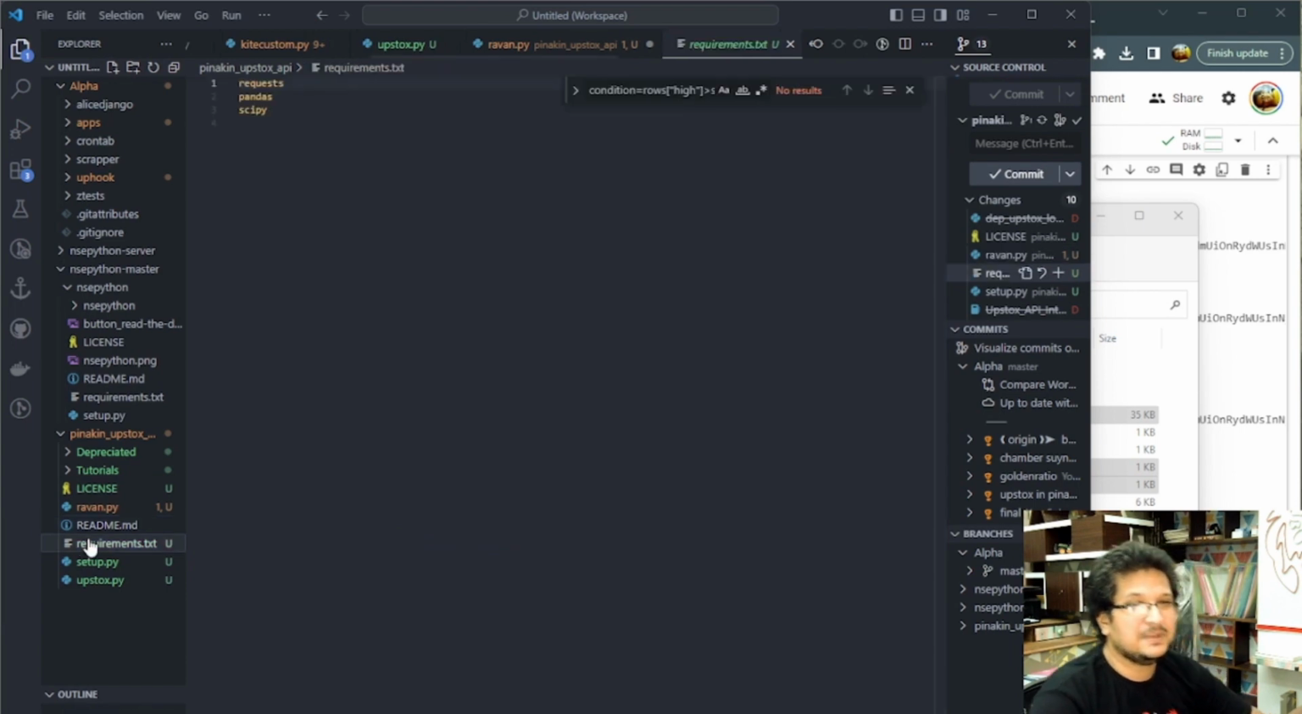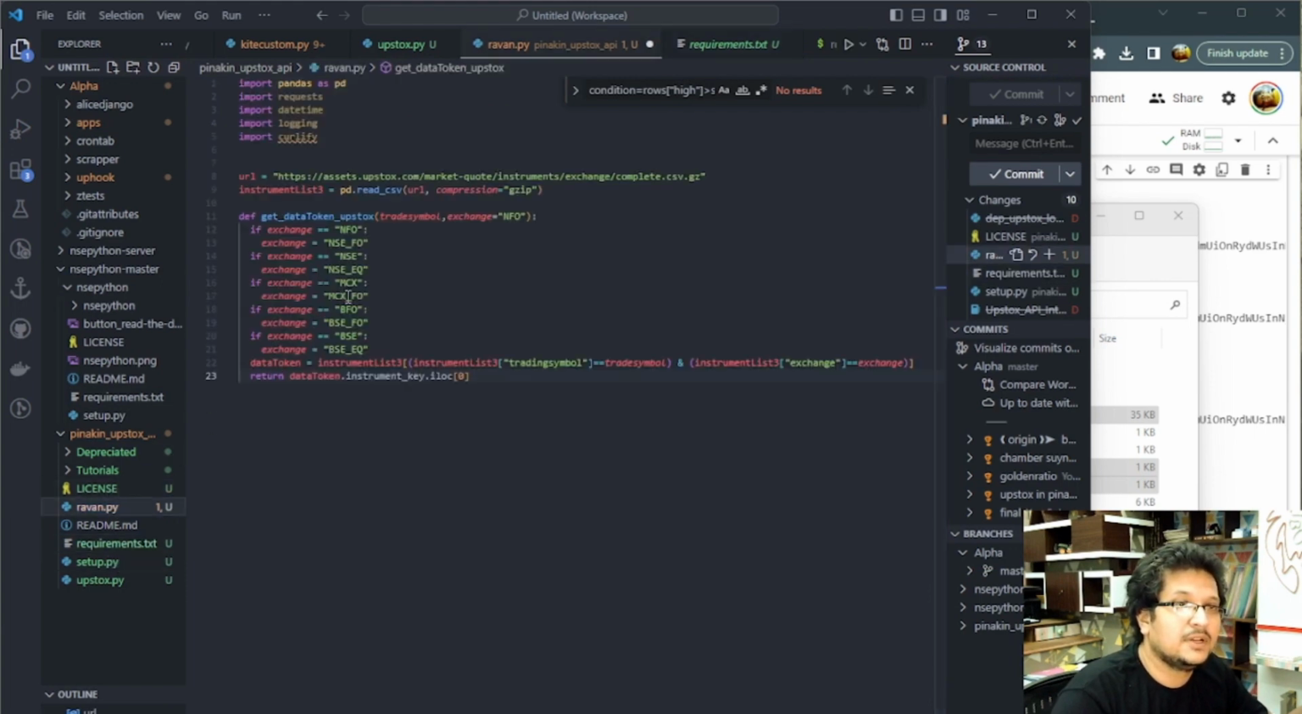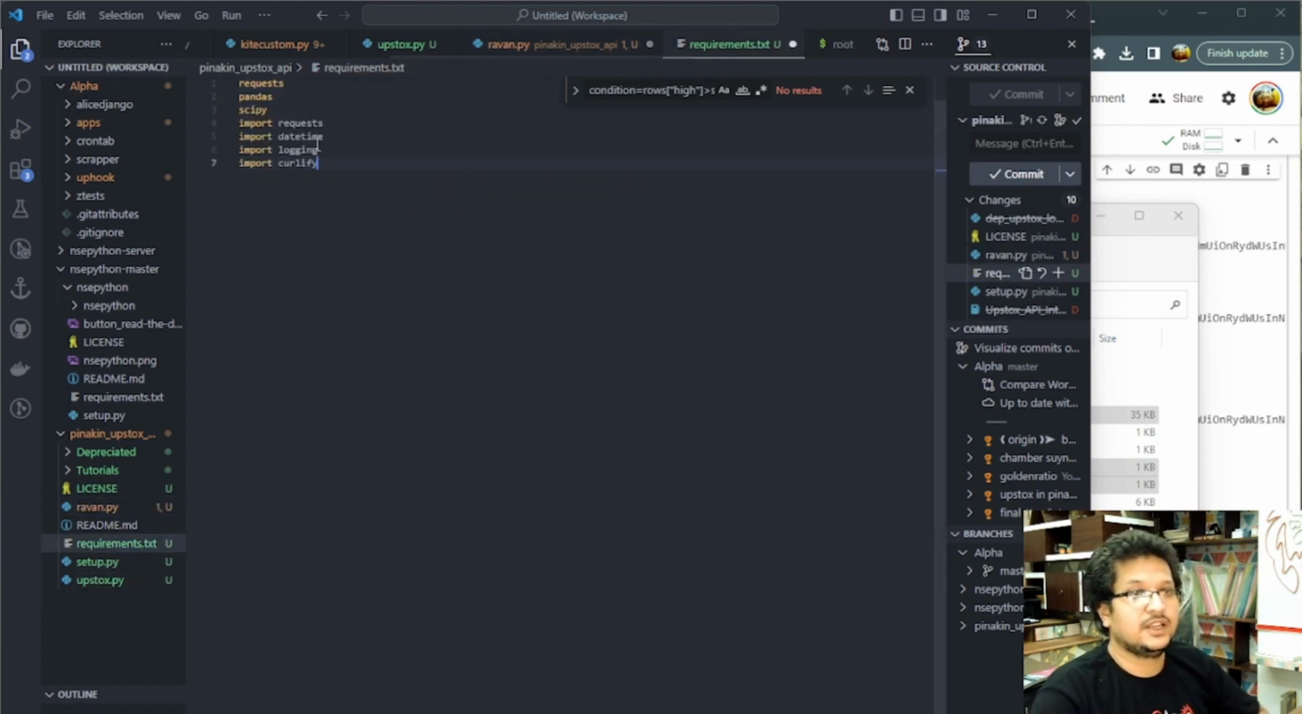I'll just update the readme later. Yeah, so this is the part I need. So basically I have to go to the Raven and copy whatever I have written there, and I need to say pandas is not a request, it is an external library. Datetime you do not need to write. You need to write the curlyfy one.